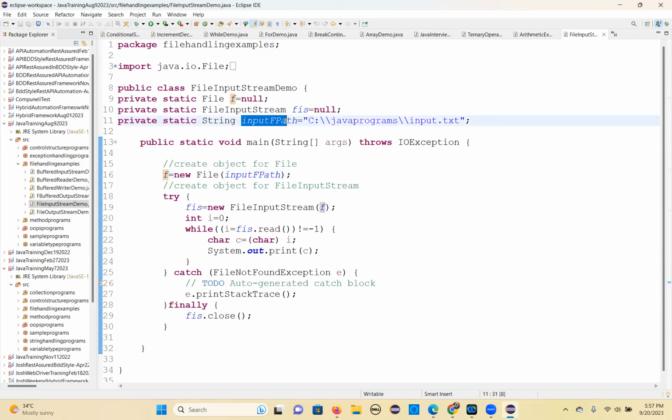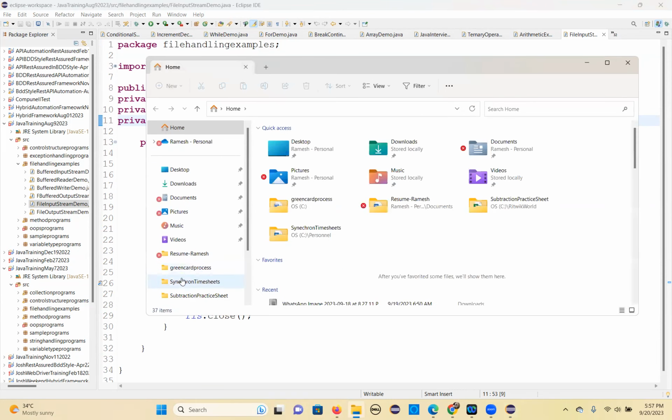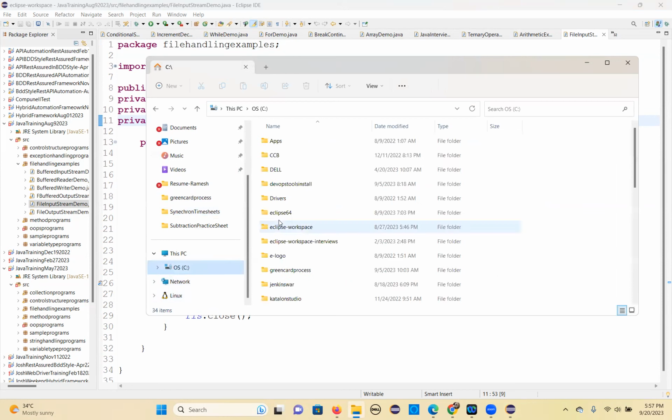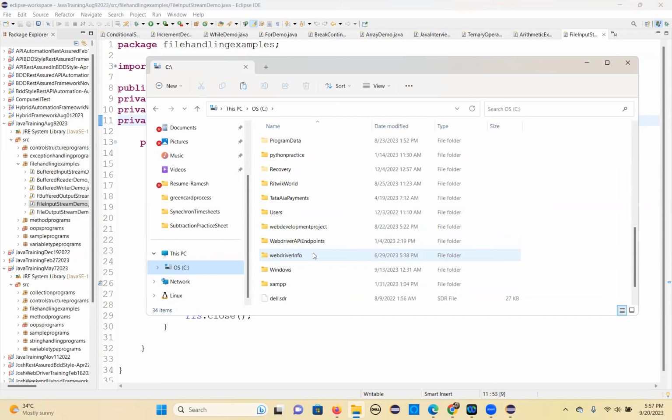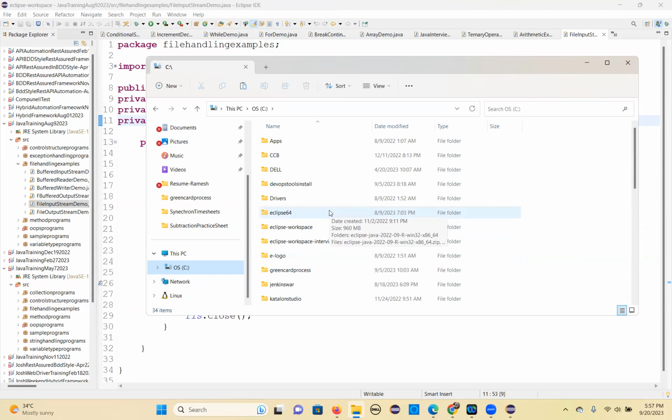See, that is the input file. So here, the file is there, Java program. Let's go and see whether that is there or not. See Java programs. It's not there, yeah, it's not there. So we have to create it. If it is not there, we have to create it.